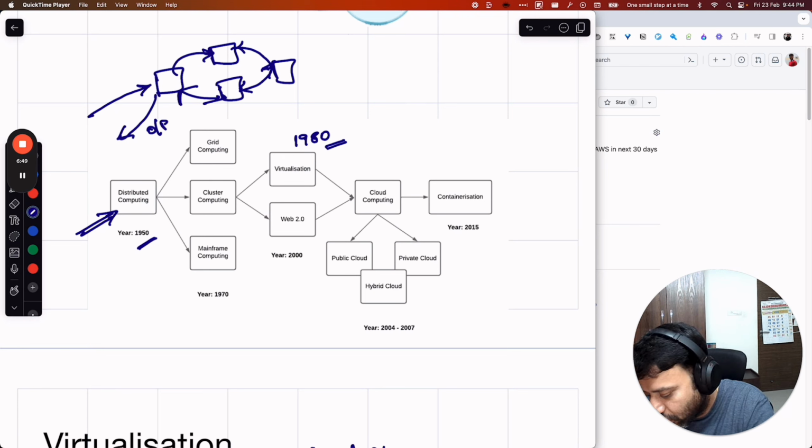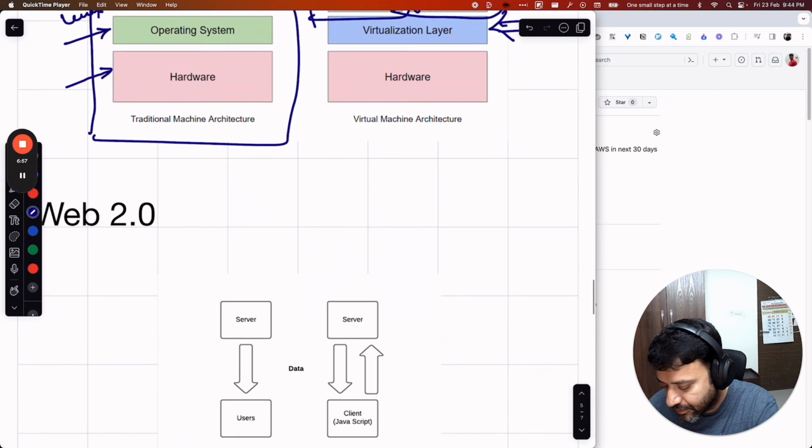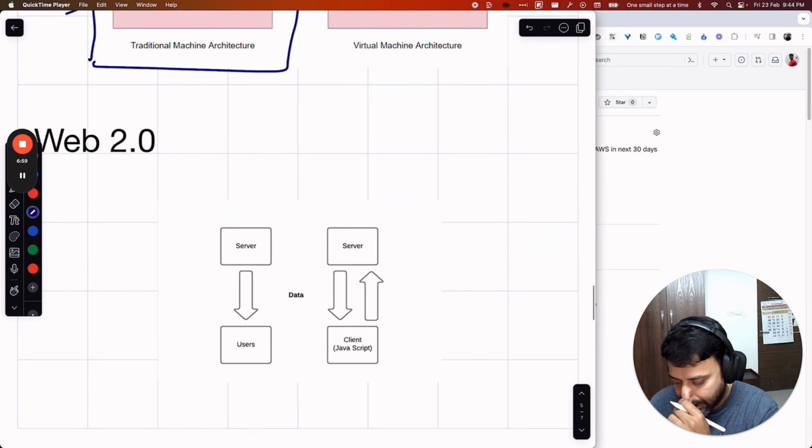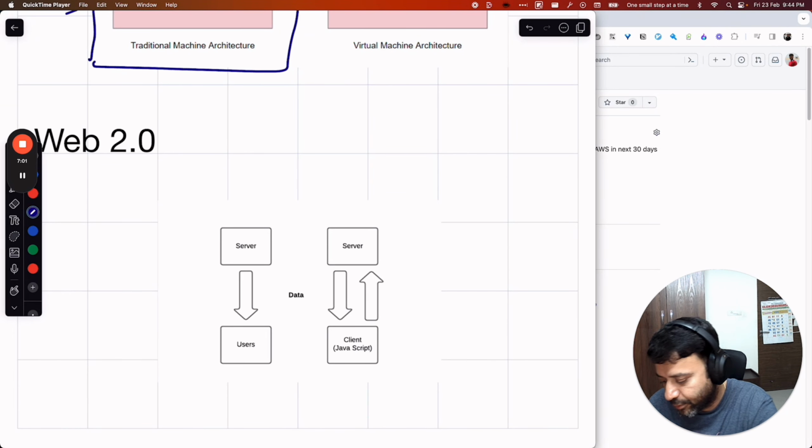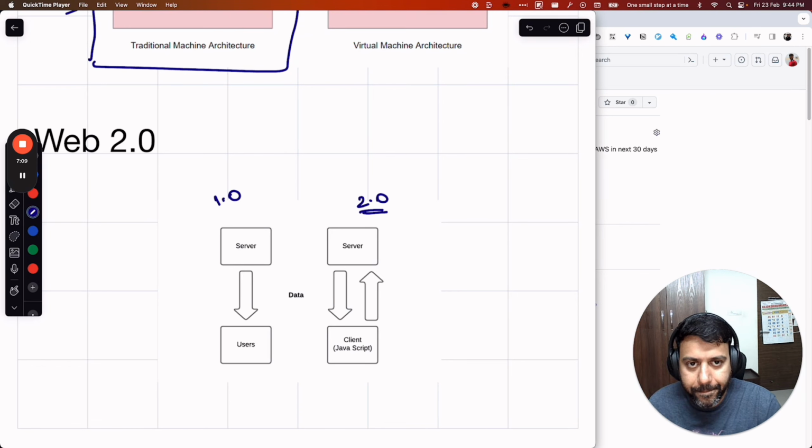And there is one more concept which is called Web 2.0, which became popular after 2000. Web 2.0 is very straightforward, and maybe everyone knows about this. This is 1.0, this is 2.0. For example, Web 1.0 is nothing but static sites.